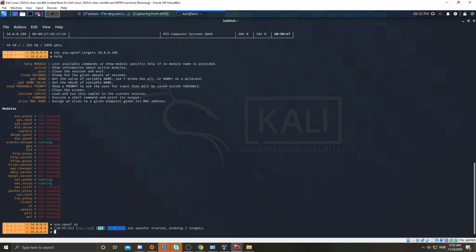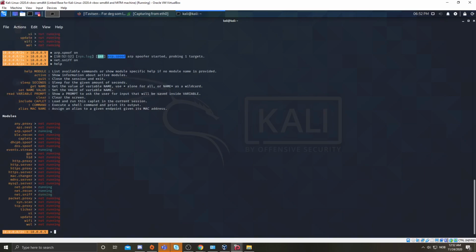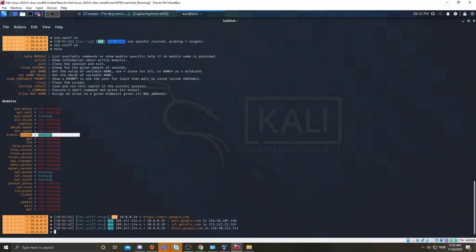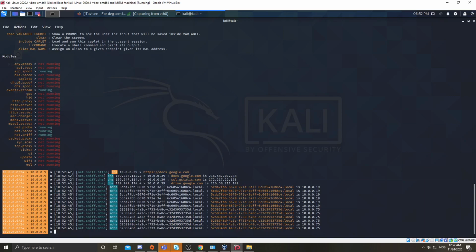But we can also do something else. We can set the network sniffer on. The network sniffer will pretty much just listen to all the traffic that is sent on the local network. So if I do net.sniff on, and I'll do help, you can see that I now have the ARP spoof and the network sniffer. And you can see a lot of traffic is now being sent to this end.